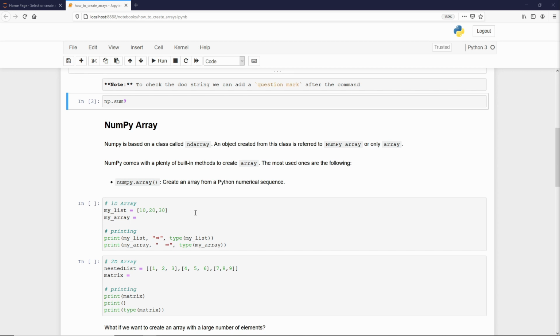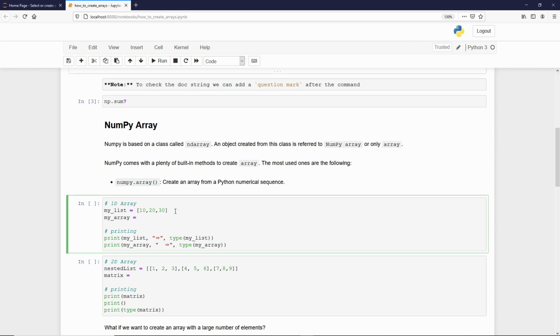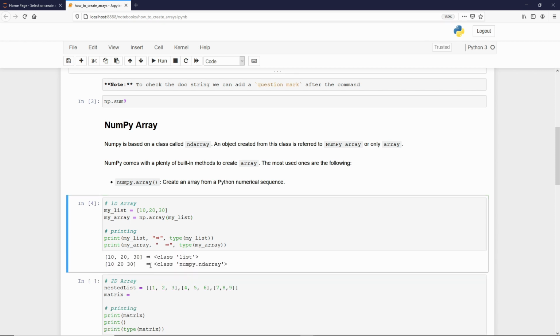To create a one-dimension array, it's quite simple. You just need to define your list or tuple. In this case, I have a list, and then I assign this list to a variable called myList. Now, if I want to create a NumPy array, what do I have to do? I just type np, which is NumPy, then dot, and type array. What I need to provide to this function is the name of my list. If I execute this code, I get first my list, then my NumPy array.